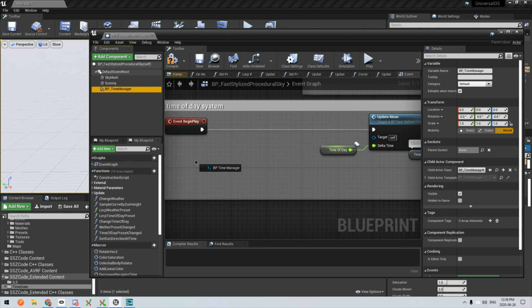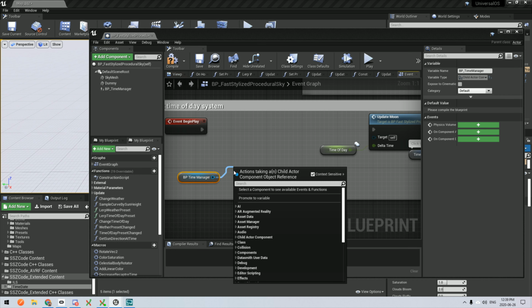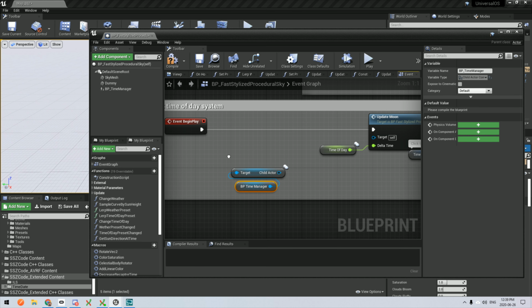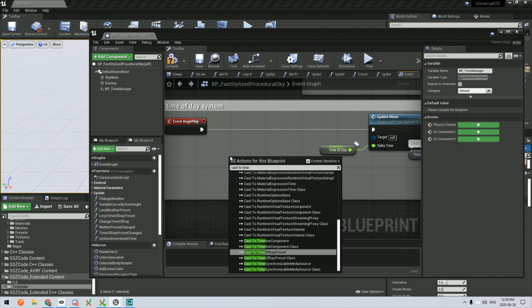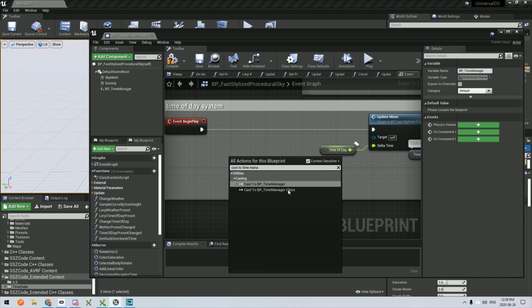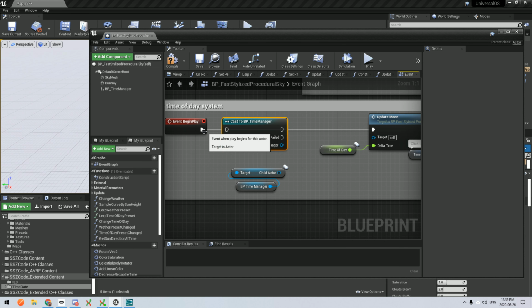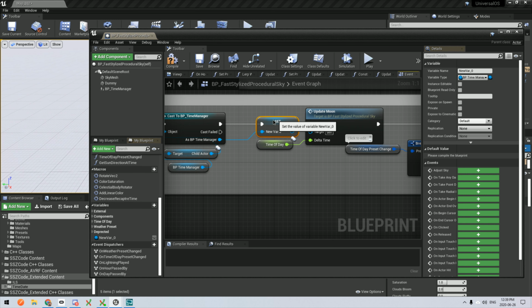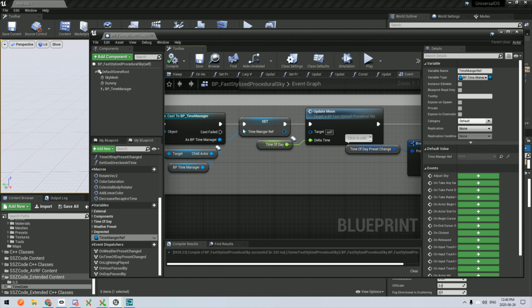So in order to do that, we're going to grab out the time manager here, and then we'll go child actor, pop that in here, and then we are going to cast to time manager, and we'll hook this in here like so. Now we can promote this to a variable to work with later. Then we'll call this time reference, time manager reference, so that we know exactly what it is.